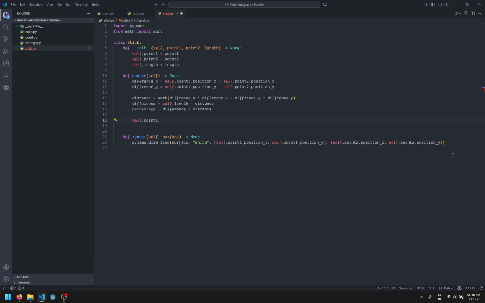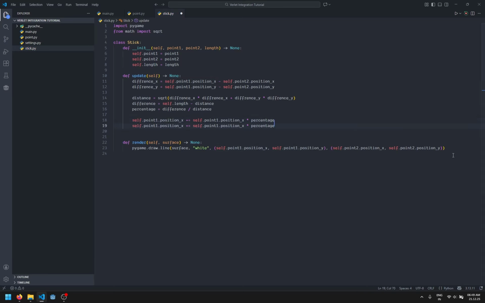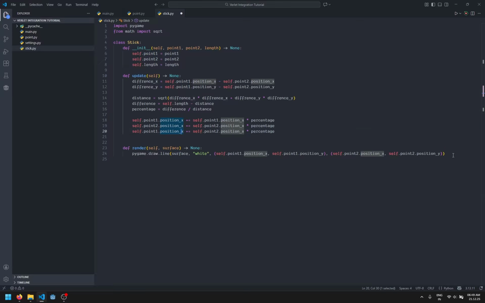self.point1.position x plus equals percentage of this. Same with the y. Oh, same with the second point. And then same with the y.